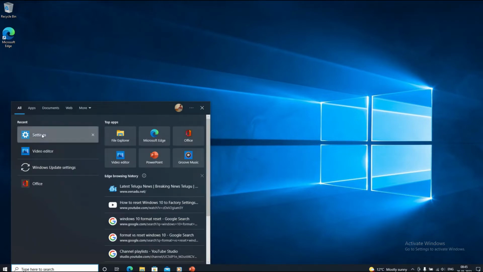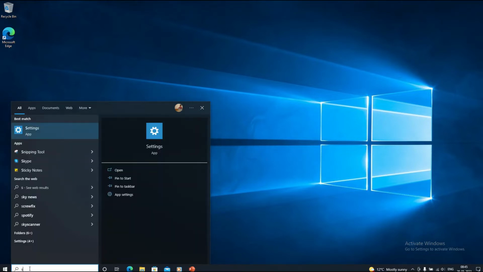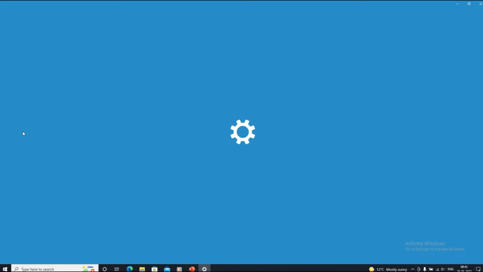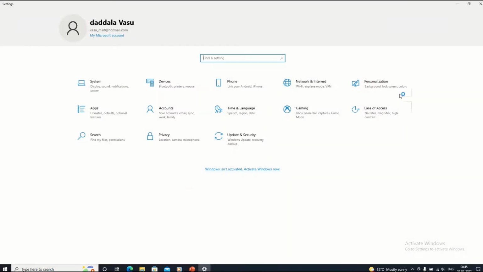If you want, for the first time, you can search here for settings and it will show in the best match. After you open it, this window will come. Here we have different kinds of options, and from here you have to select Update and Security. Inside Update and Security, you will see Windows Update, Recovery and Backup. Select this option.